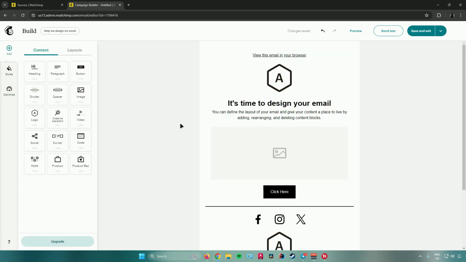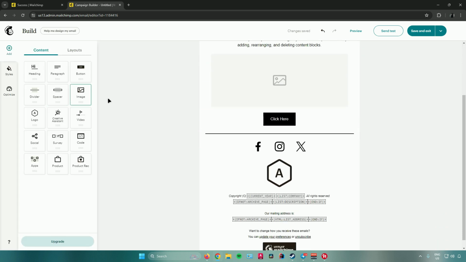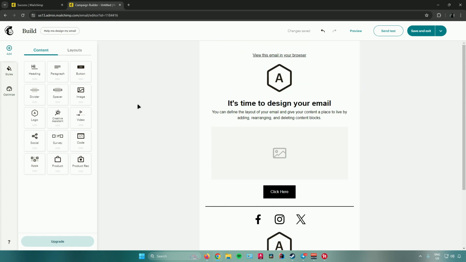So feel free to customize your email to your liking. You can also change the text over here depending on what you want to do with your email. So if you're selling a product, just feel free to edit that out. And so yeah, that is pretty much it on how to use Mailchimp for email marketing.